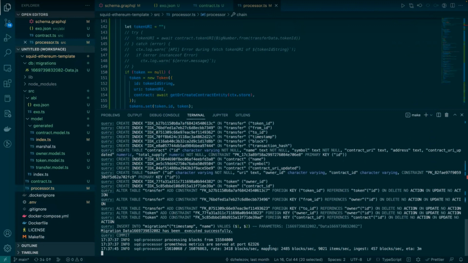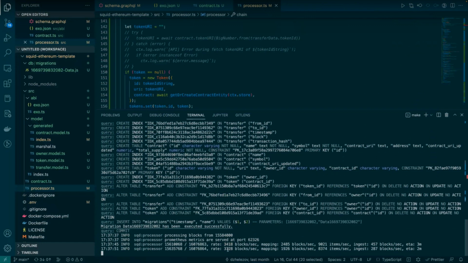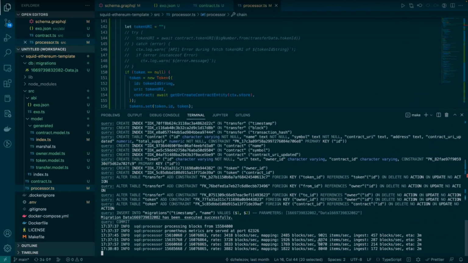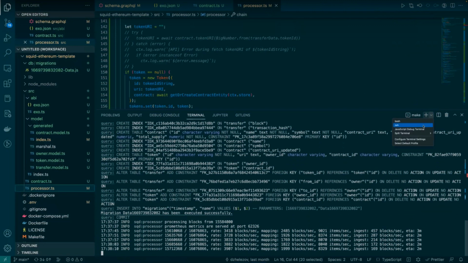While it's running, yeah, you can see it's ingesting data pretty fast. It's like 3,000 blocks per second. It's mapping a lot of items. This is because these blocks contain a lot of transactions. In the end, the mint is still a transfer. So that's why it's going relatively slow. It should be picking up speed next.